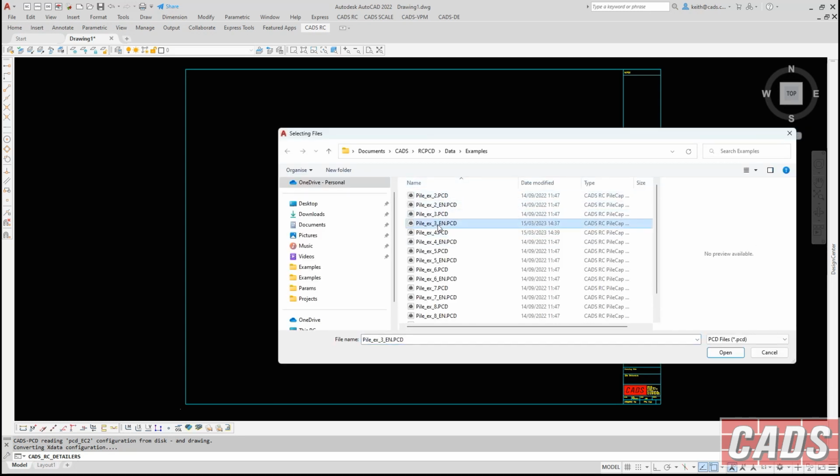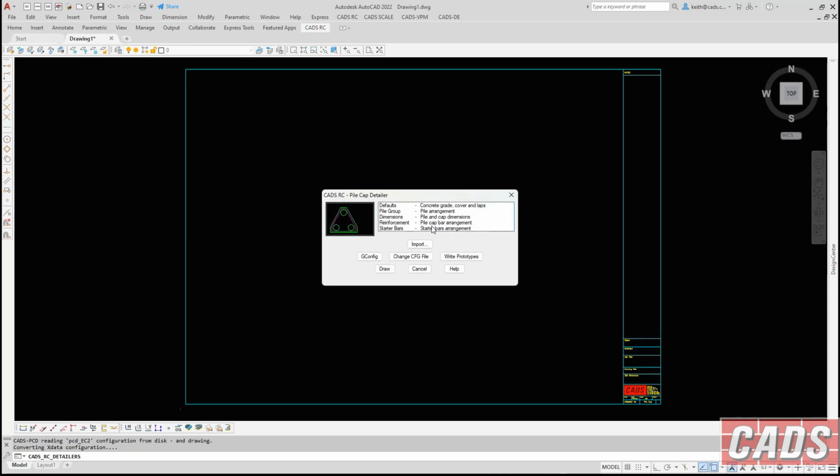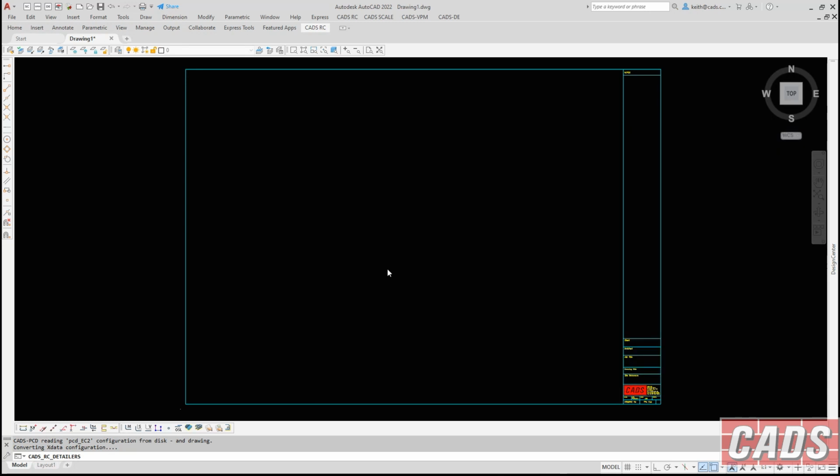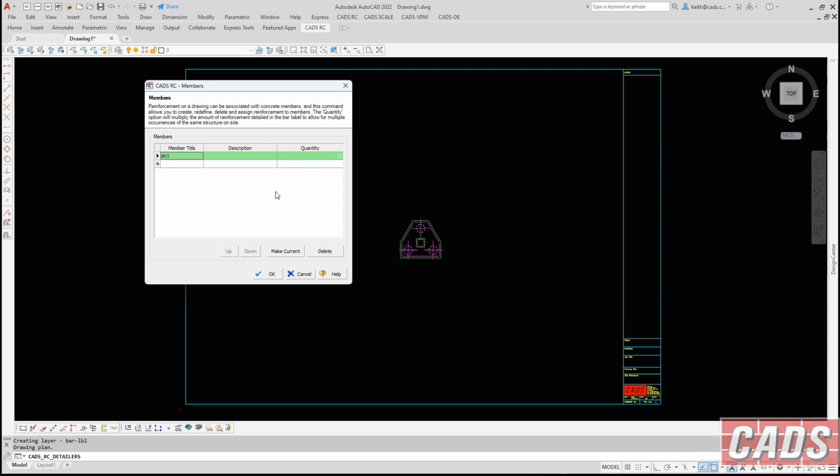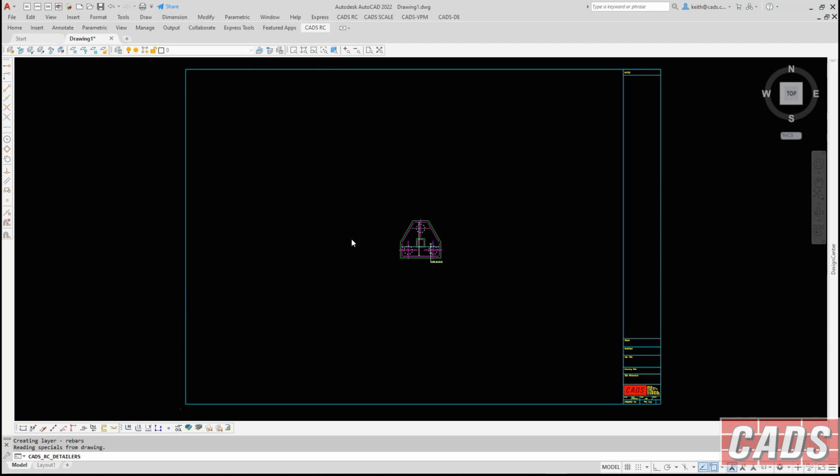And here's the one we did earlier, the triangular Eurocode pile, and we just hit draw. We don't have to do anything else. Go OK, and you can see the detail. Now it does it in plan, as you can see. I'll zoom in when it's finished.